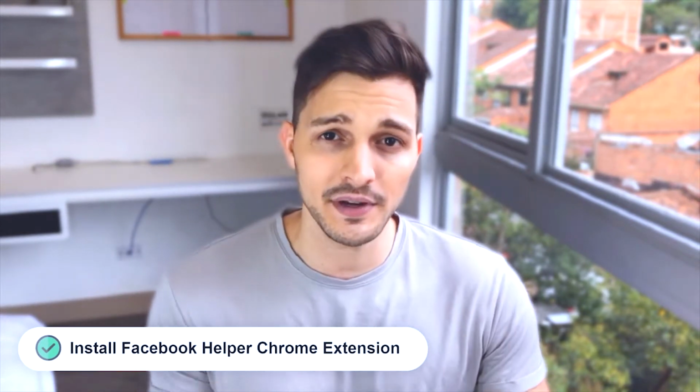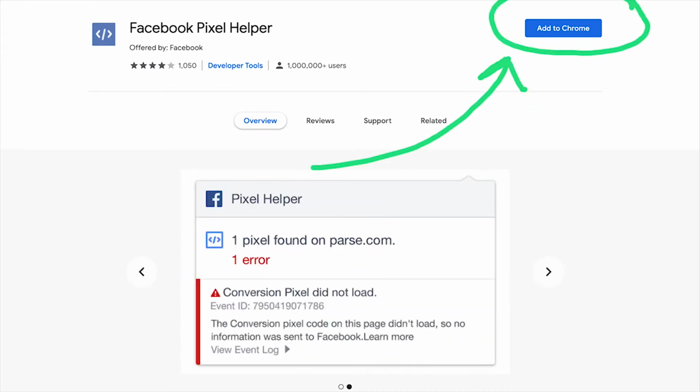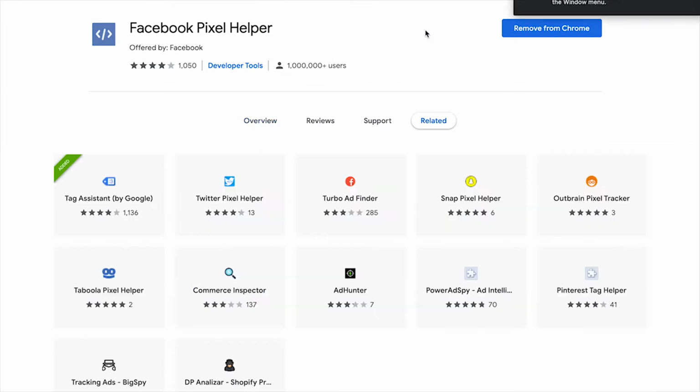But first, make sure your pixel is active, and you can do this so easily just by installing Facebook's Pixel Helper Chrome extension, navigating to your website, and just making sure that the pixel is active and firing properly. It takes 2 minutes tops.